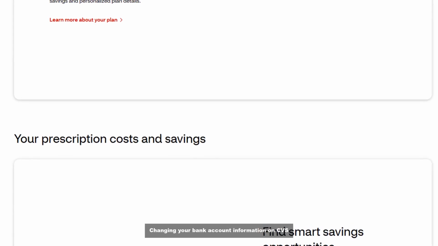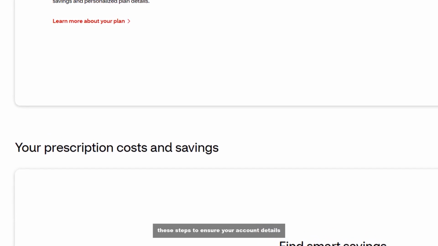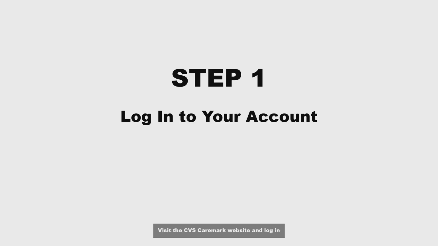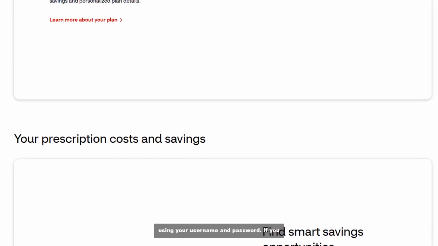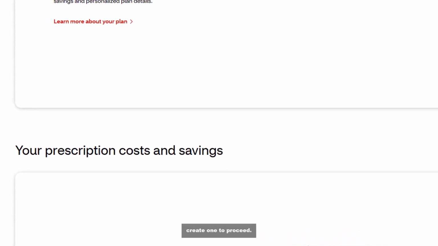Changing your bank account information on CVS Caremark is a straightforward process. Follow these steps to ensure your account details are updated correctly. Step 1. Log into your account. Visit the CVS Caremark website and log in using your username and password. If you don't have an account, you will need to create one to proceed.